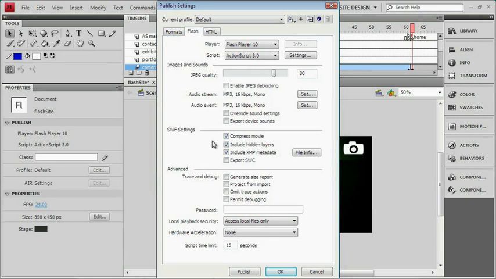I've got a few Swift settings here that are worthwhile looking at. Notice Compress Movie is already turned on. And in general, I'd pretty much always leave it on. If you compress something, it actually takes a little bit of time to decompress it. But with today's computers, that's not going to be very much time. And it's nicer to have the file small.